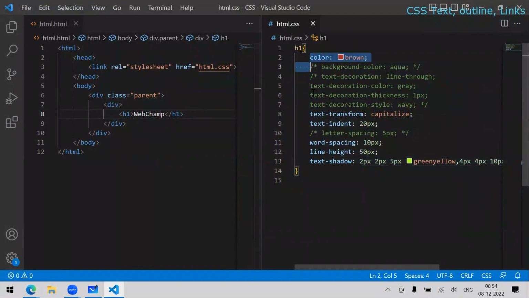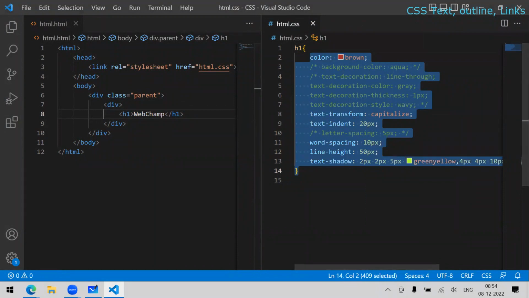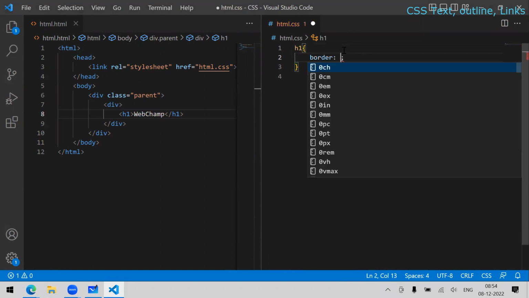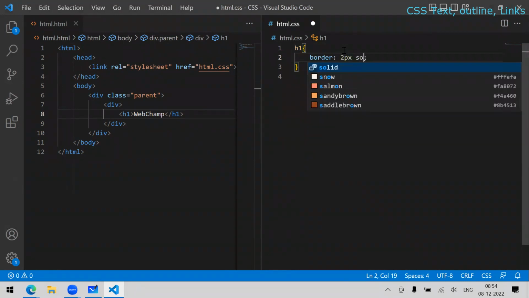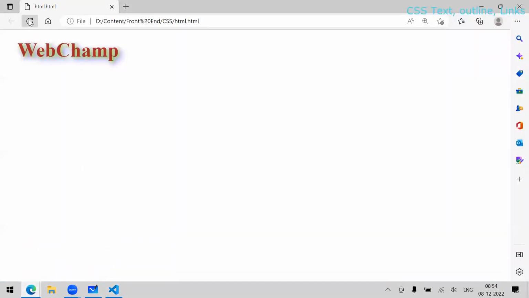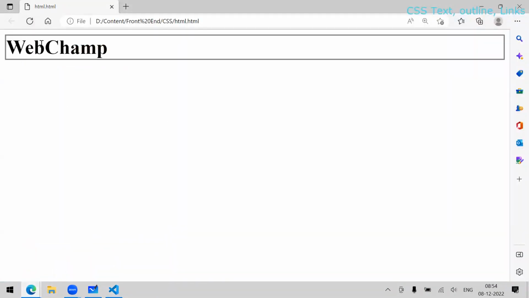Now I would like to discuss the outline and border. We know we can add border shorthand. We will use the border shorthand directly: 2px solid, and I will say gray color border to this h1. This is a block level element, so this is taking 100% width, but no problem.